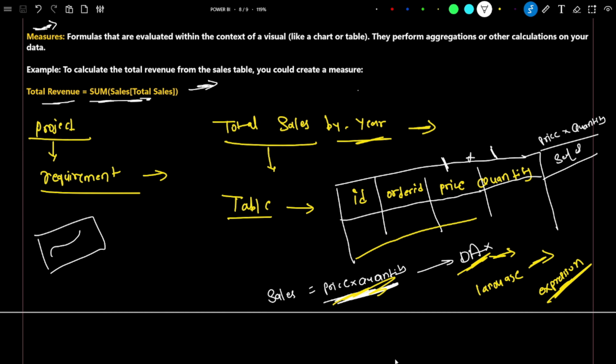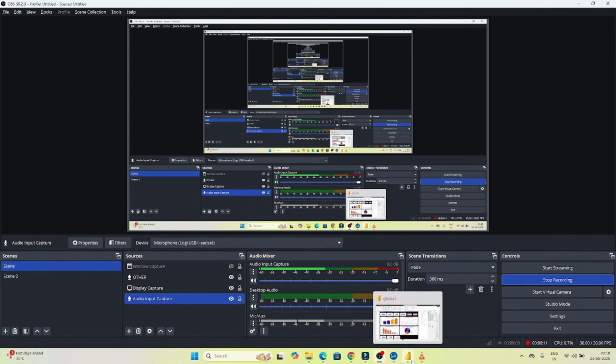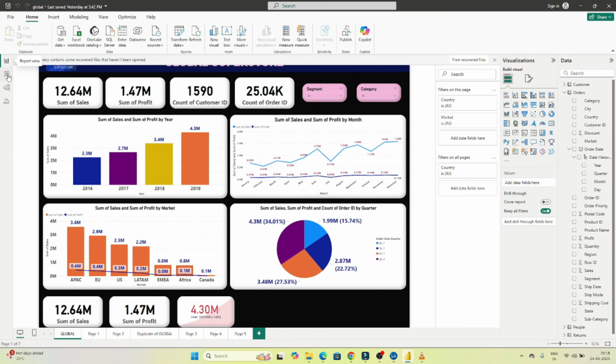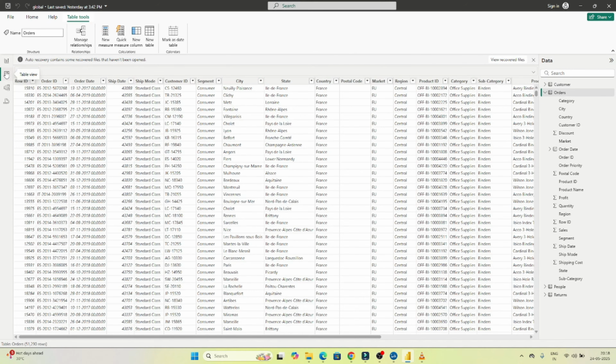Now I will open Power BI Desktop and show you how to write a DAX formula. We will start with a simple DAX formula. Let me open it. I will go to the table. I am using the same Global Superstore data set. Here you can see we have multiple tables: customer, order, people, and return. As of now I am in the table view.